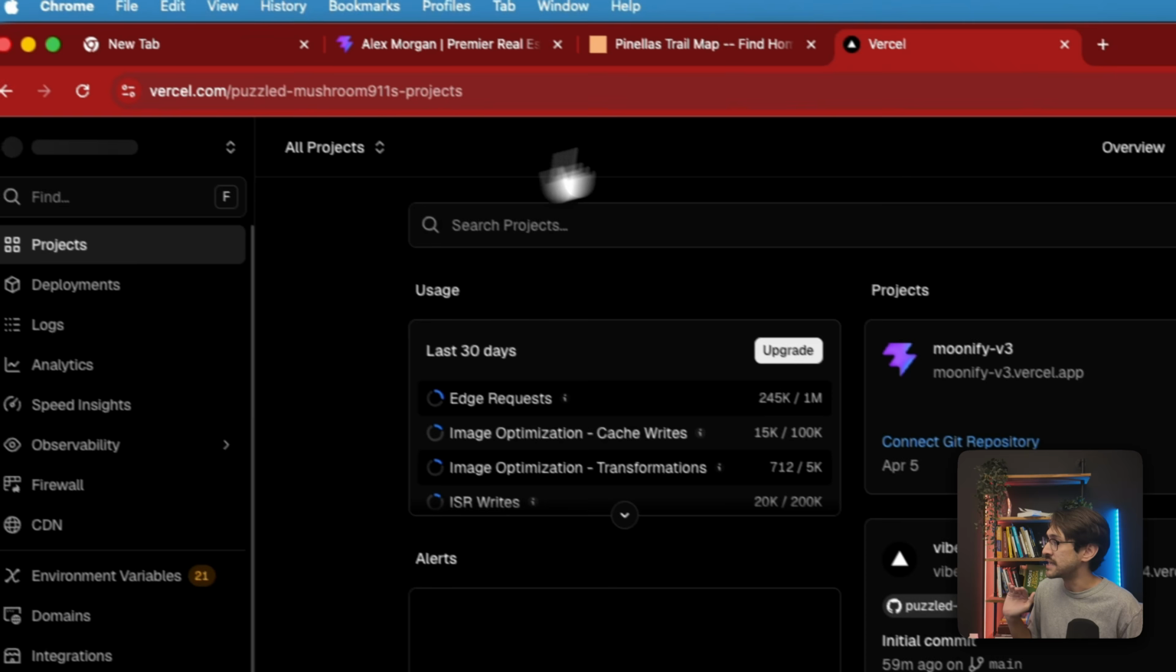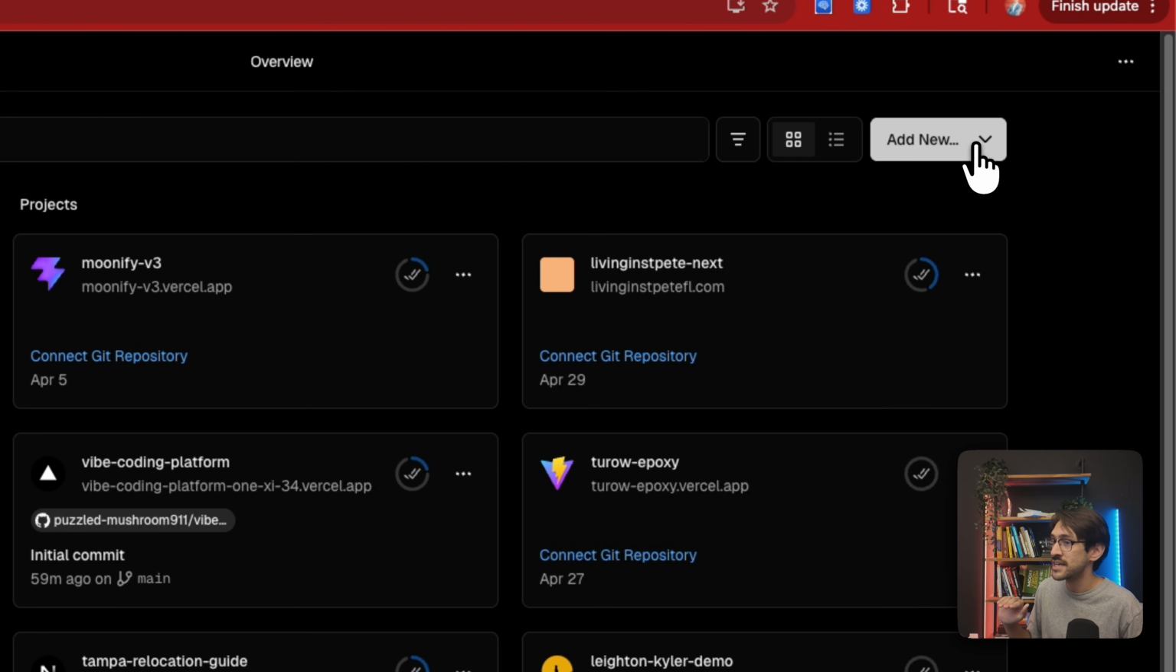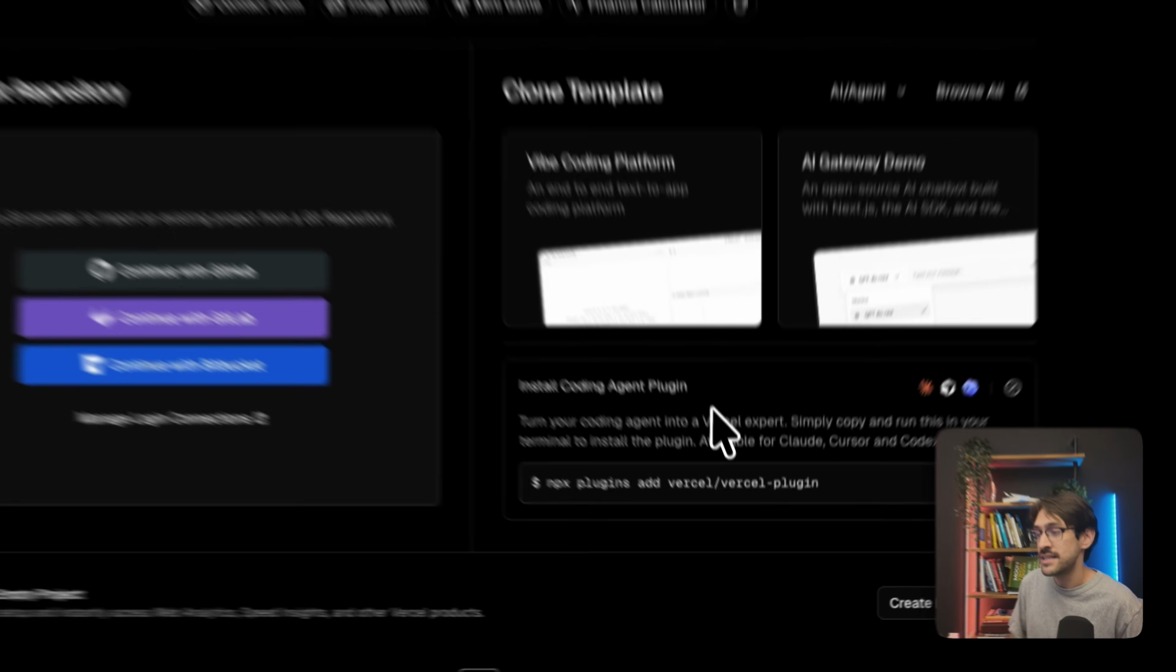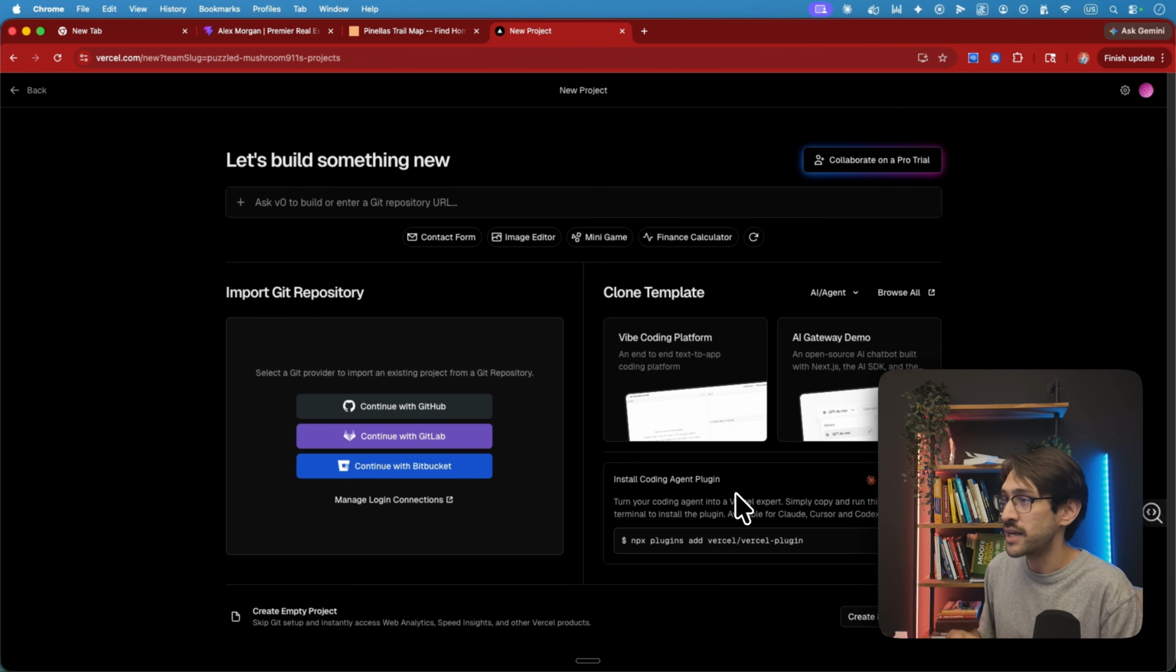And to do that, it is really, really easy. Once you set up a GitHub account, you're going to go to Add New, and then New Project. And here, where this plugin is, you're going to want to install the Vercel plugin with Claude Code so that Claude Code can instantly know how to use Vercel, and can also interact with Vercel easily.